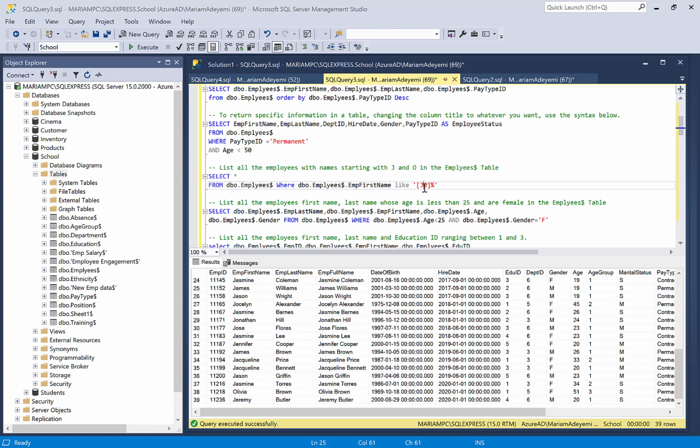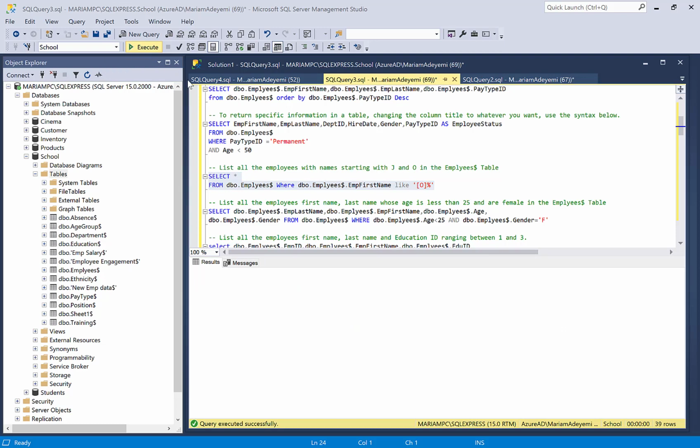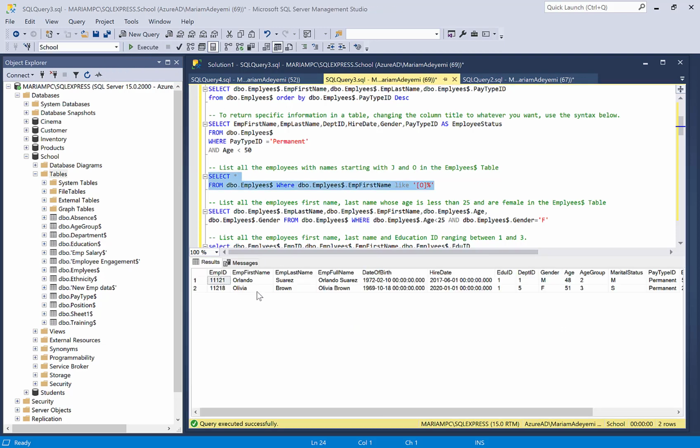You can also tweak this. Let's change this to only O. Let's see what we get. I remove the J from the query. Let's execute that. So we have only two people with their first name. Remember, we said first name starting with O. So you see, only two people.